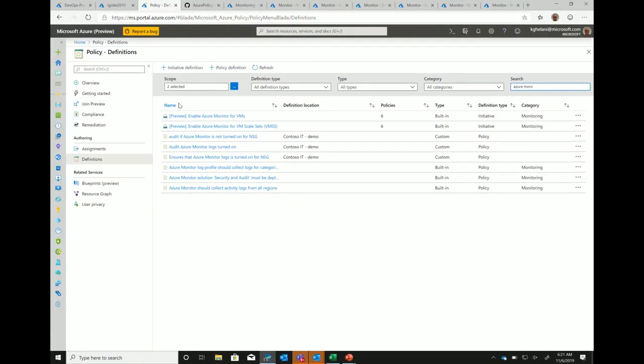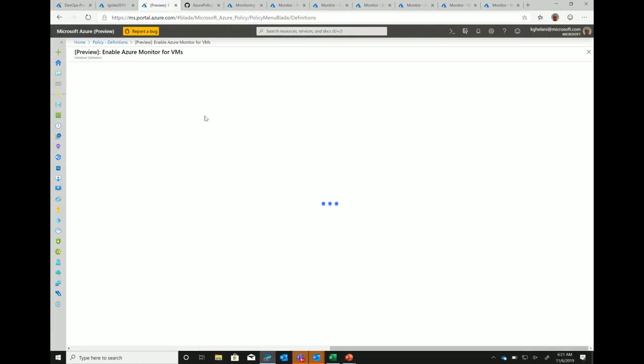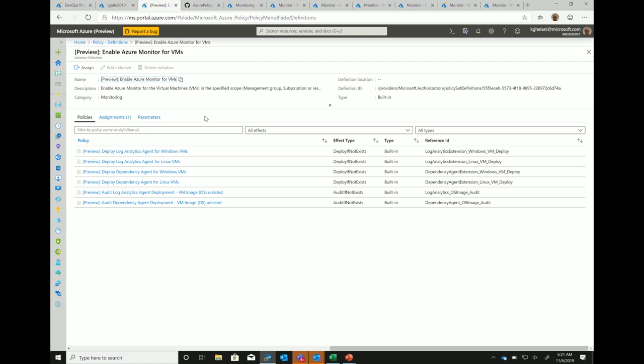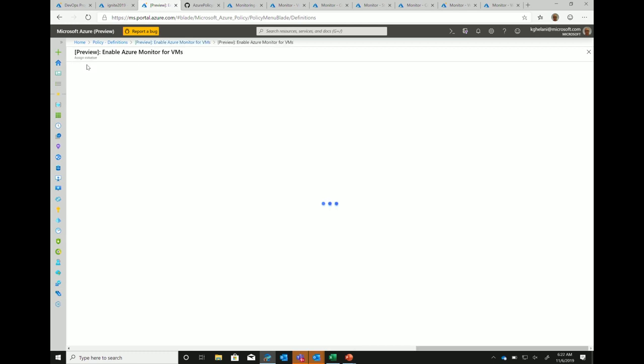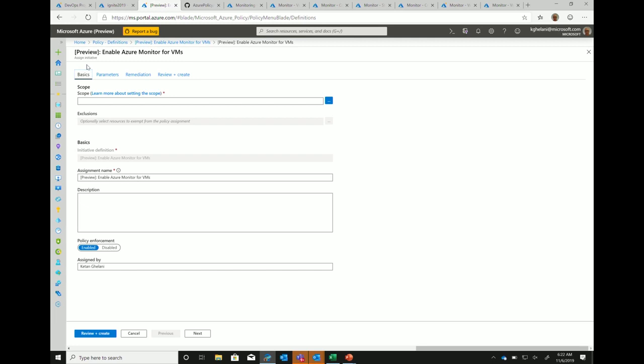And if I click on one of them, it's a set of policies which installs the agents needed for monitoring. And you can assign a particular scope. So that means you assign a scope to the policy, and any virtual machines in the subscription for this scope can automatically get monitored.